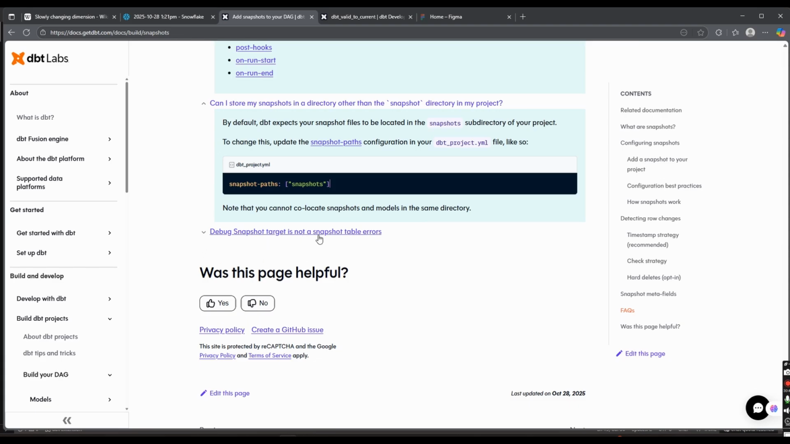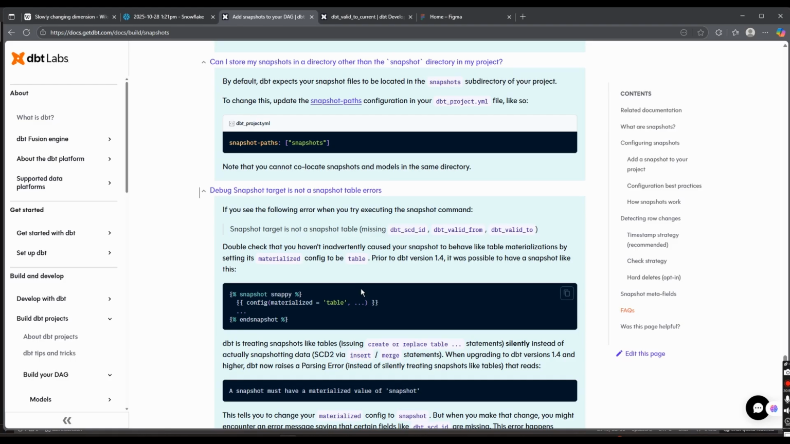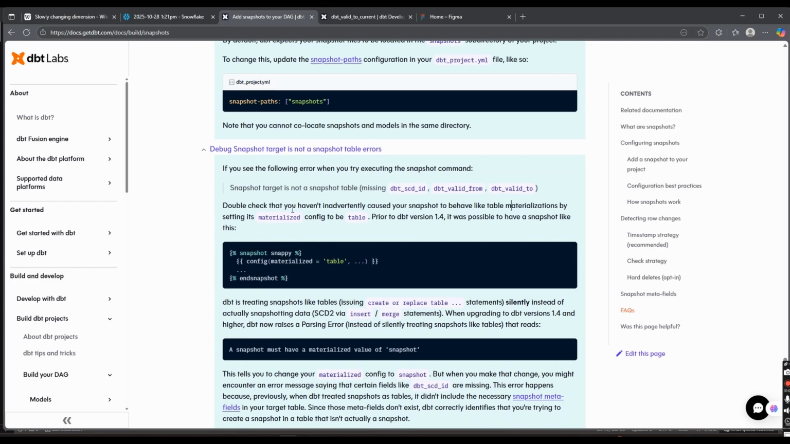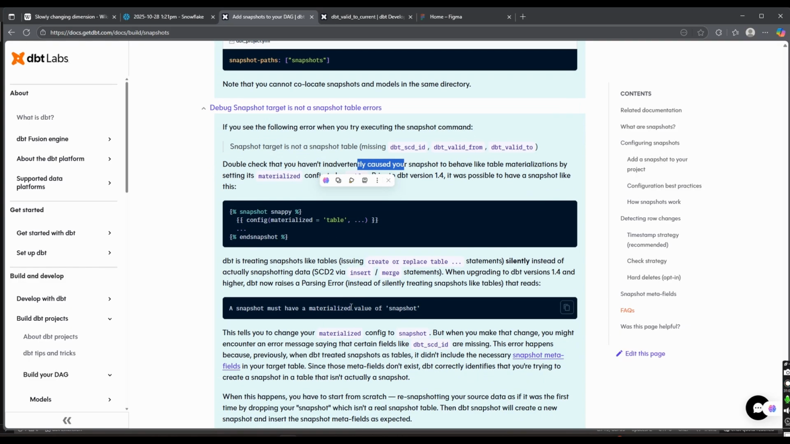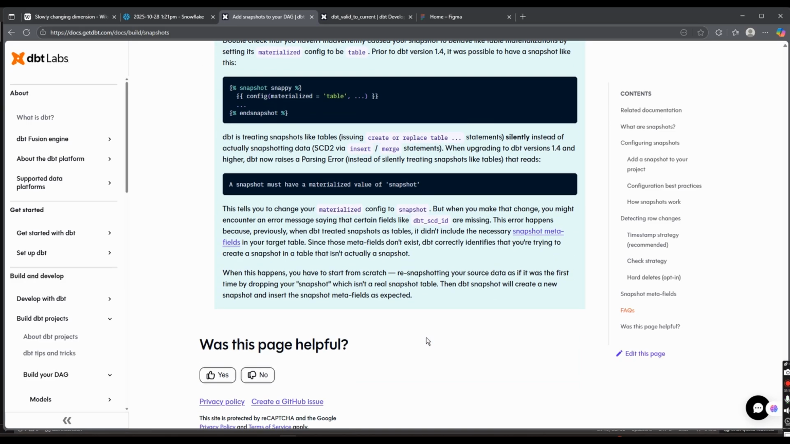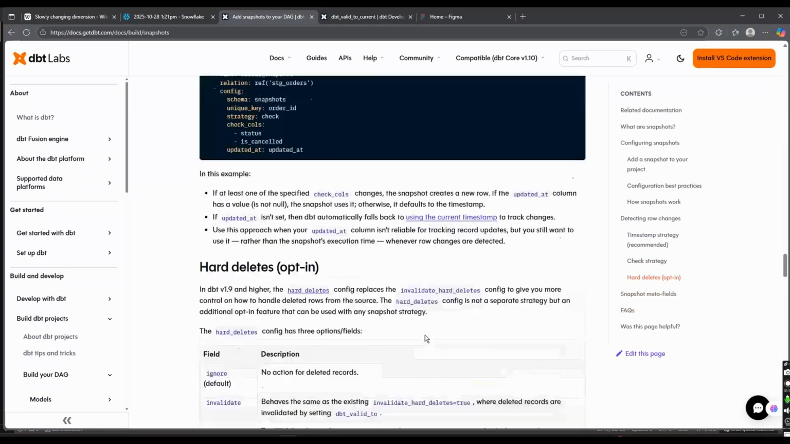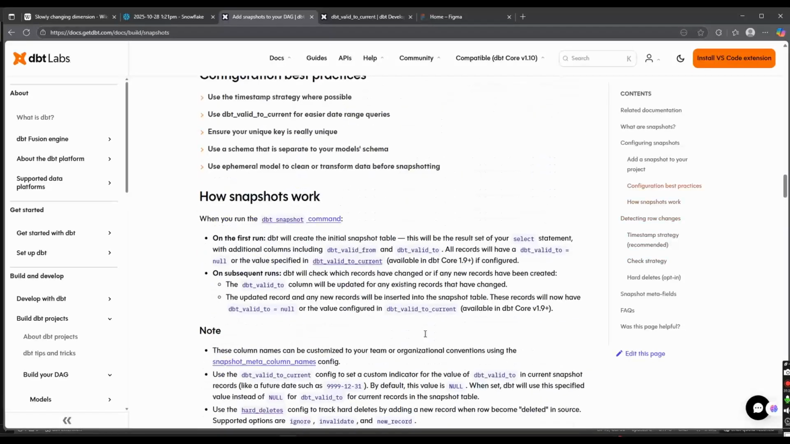Debug: snapshot target is not a snapshot table error. So what is the snapshot table error? If you see the following error when you execute the snapshot command, snapshot target is not a snapshot table, you see. So this is a kind of error, right? If you are not giving the snapshot name here, it will not treat it as a snapshot. Okay, you have to be careful on that. These are some regular common questions regarding the snapshot.